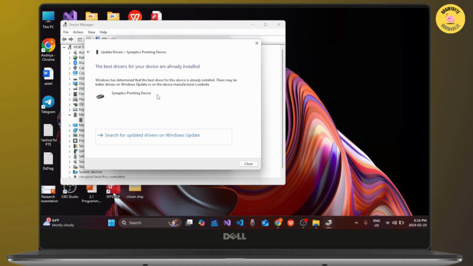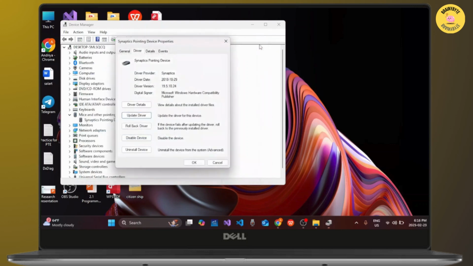If this doesn't work, you can even browse your computer for drivers and select the mouse driver manually and click on the next button. Other thing what you can do is you can change the mouse setting as well.